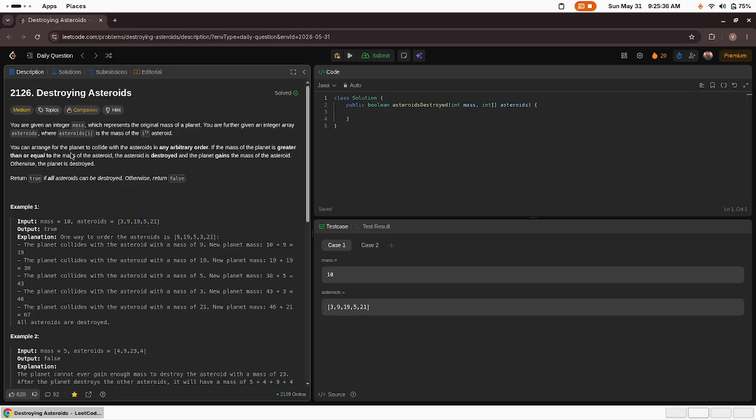Now you can arrange for the planet to collide with the asteroids in any arbitrary order. Our task is to collide the planet and the asteroids, but we can arrange them in any arbitrary order. I can collide this one first, whichever I want.